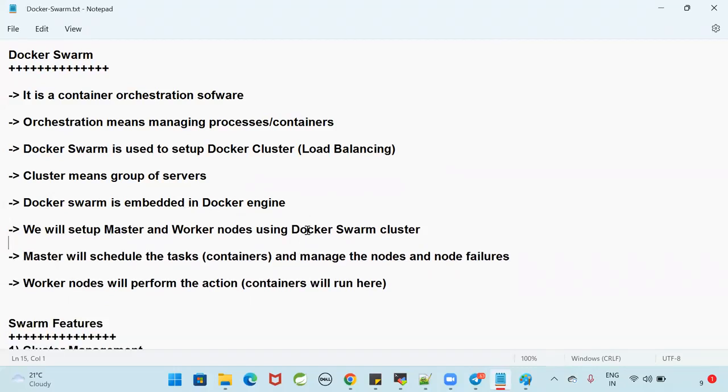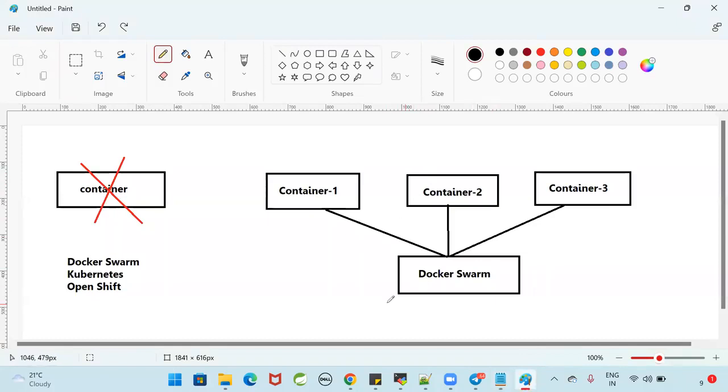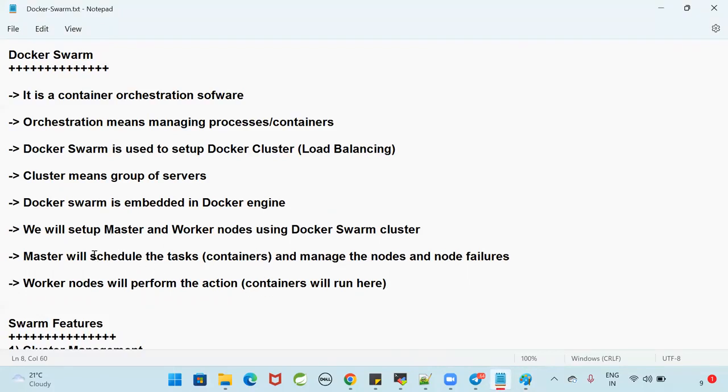We already discussed master-slave architecture in Jenkins. Do you remember the master-slave architecture we discussed in Jenkins? Similarly here, using Docker Swarm, we are going to set up the master and slave concept. The master will schedule the tasks and manage the nodes, and the nodes will run our containers. So Docker Swarm acts as a master node. That master node schedules the tasks to the worker nodes, and worker nodes run our containers.